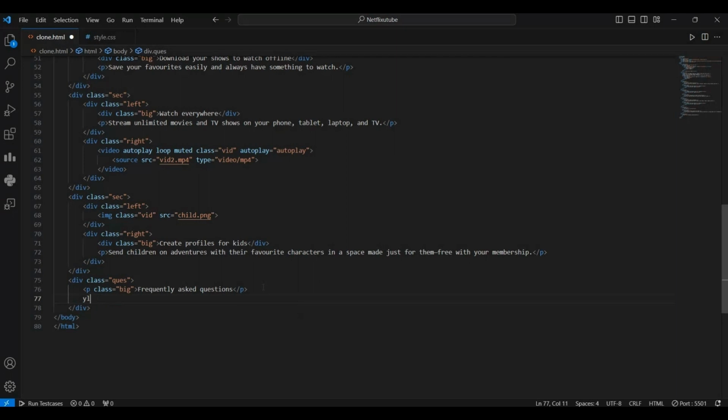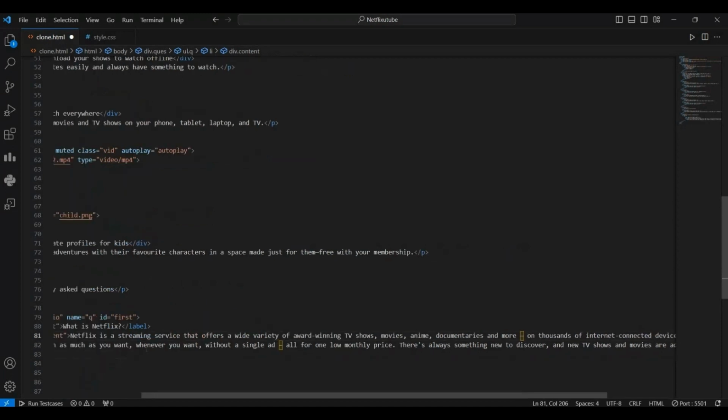And then what we are creating, we're creating UL with class as q.q, and inside it we take the list. We take the input type of radio, and we take the name as q, and the ID will be first. So that's it, and we create a label for first. Let's take what is Netflix, then question mark. Where is question? And after that we create a div.contained, which contains the paragraph which was written after the question. So let's see.